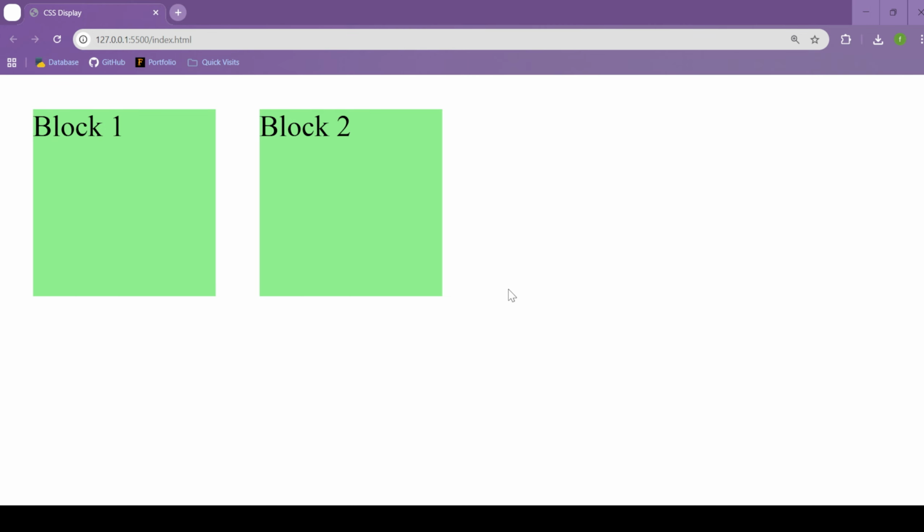So yes, these were the three display properties in CSS with which you can control elements on the web page. So hope you understood about this in a much better way.